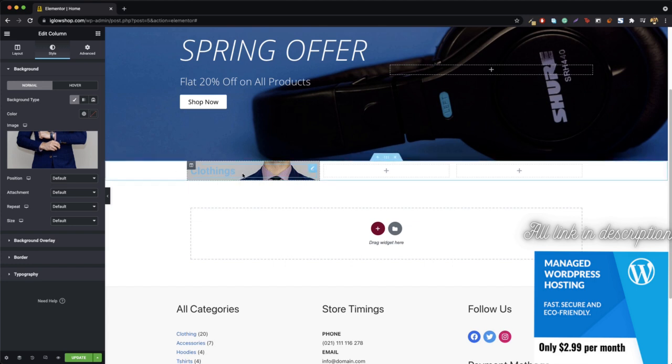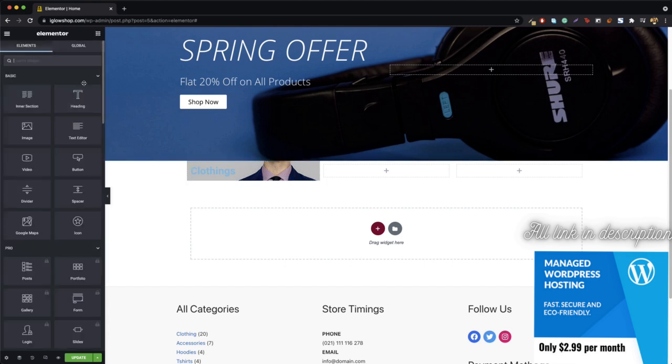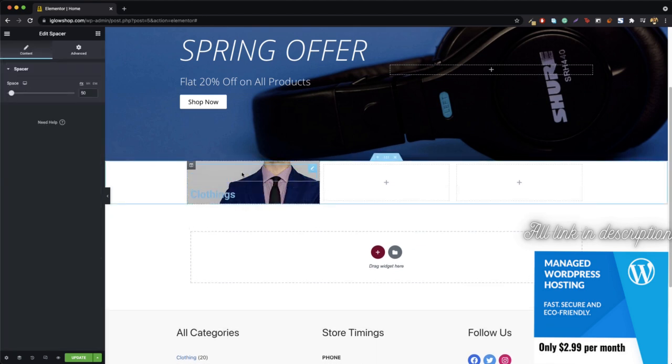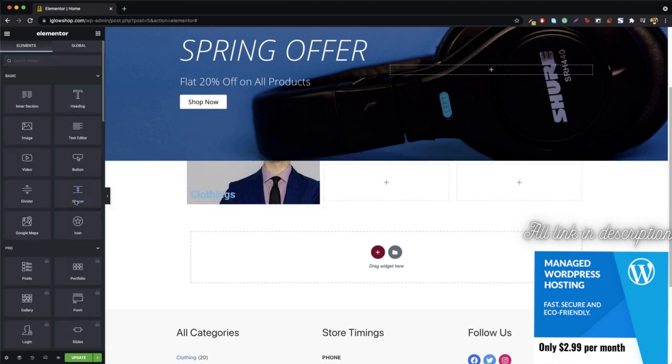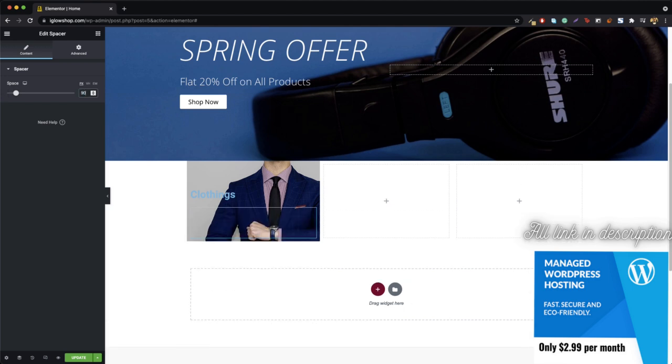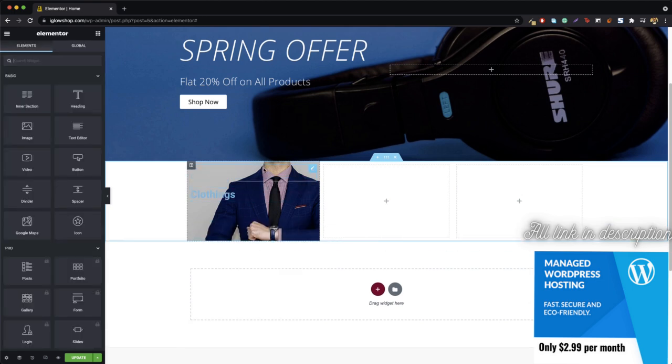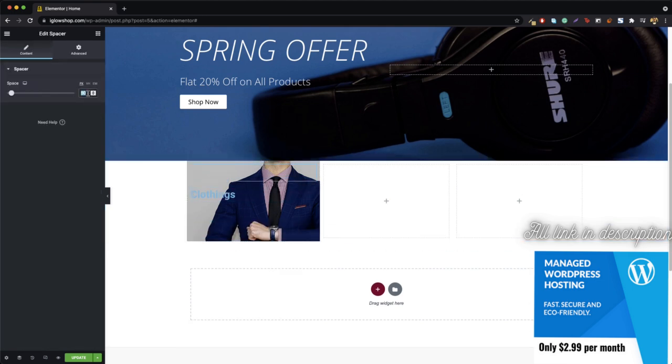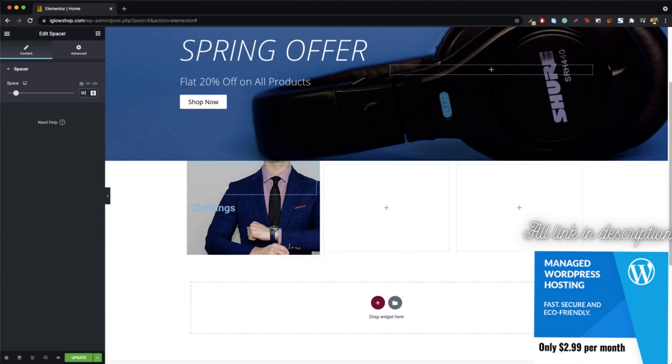Now, you can see that this is how this image is looking, but we want to see more of the image. So we will be clicking on this grid icon here, and we will be adding a spacer at the top, and we will be adding another spacer at the bottom right here so that we can see the image in a perfect way. And we will be just using like 90 pixels from this side, and let's select this and let's add 90 pixels from this side as well. All right, so this is how this clothing image is coming.